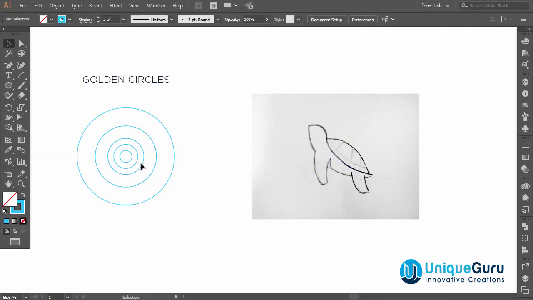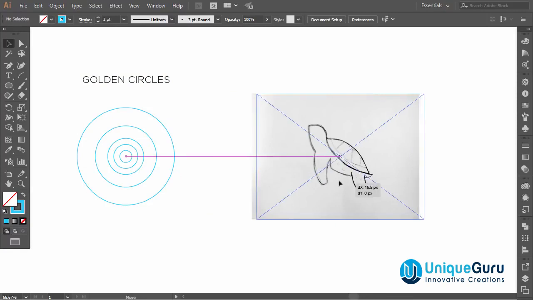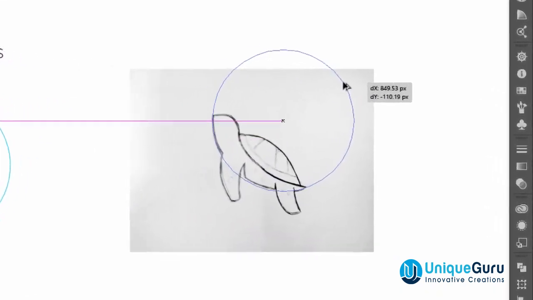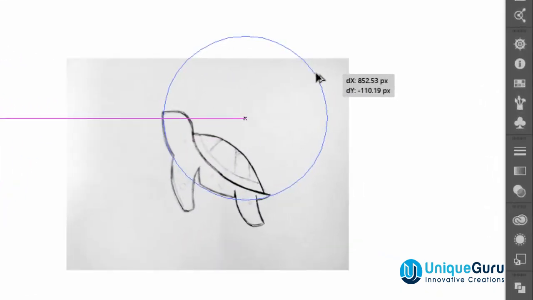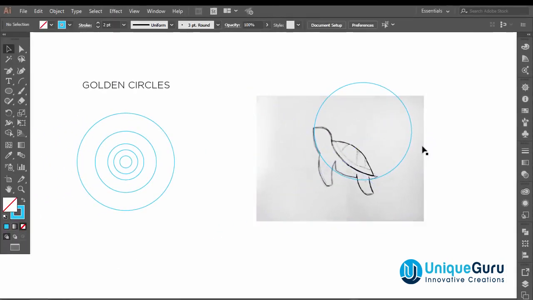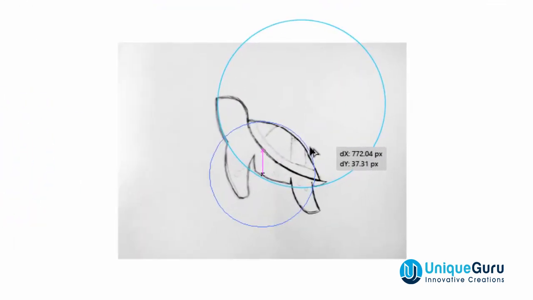Now, I will start gridding the sketch with the golden circles. Maintain Alt, and drag the big circle to the sketch, and make it aligned with the bigger roundness of the body. Okay, this one is perfectly aligned. Now, maintain Alt, and drag the smaller circle and align it with the top of the turtle's shell.